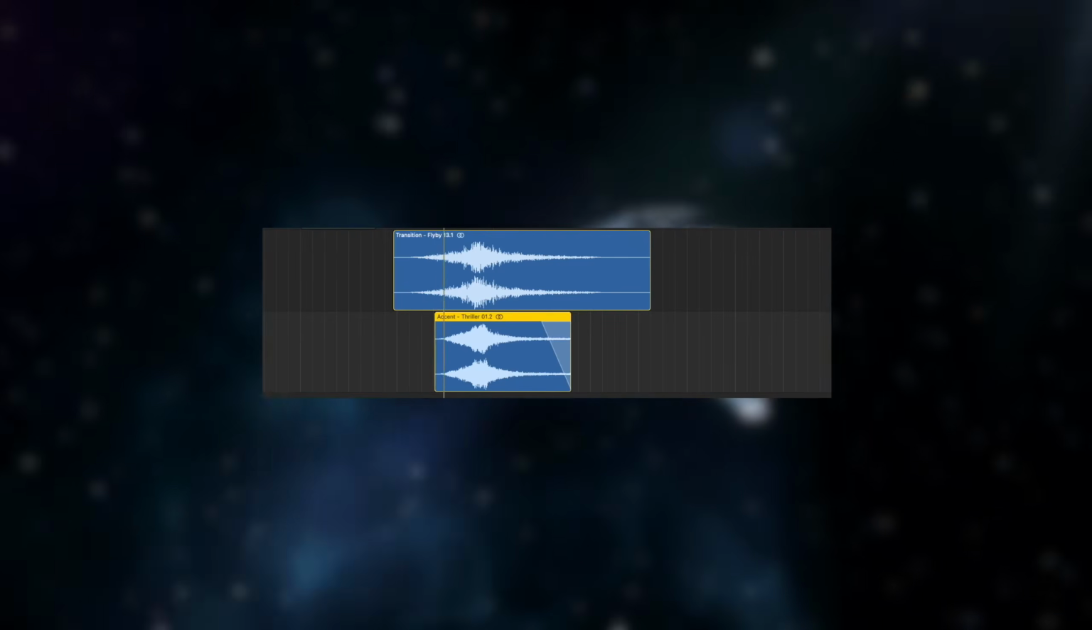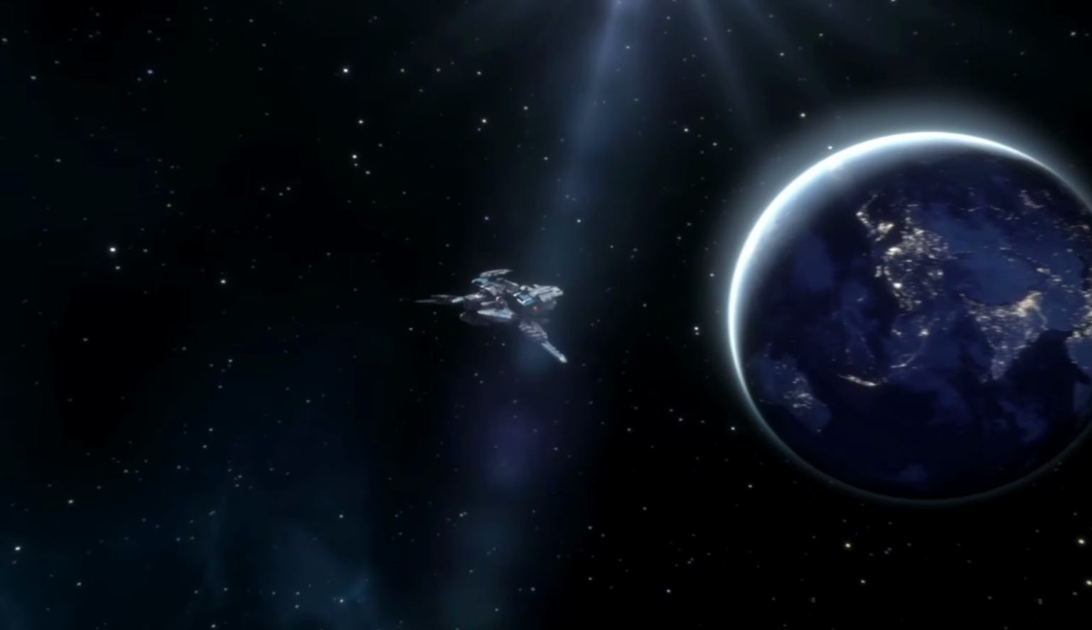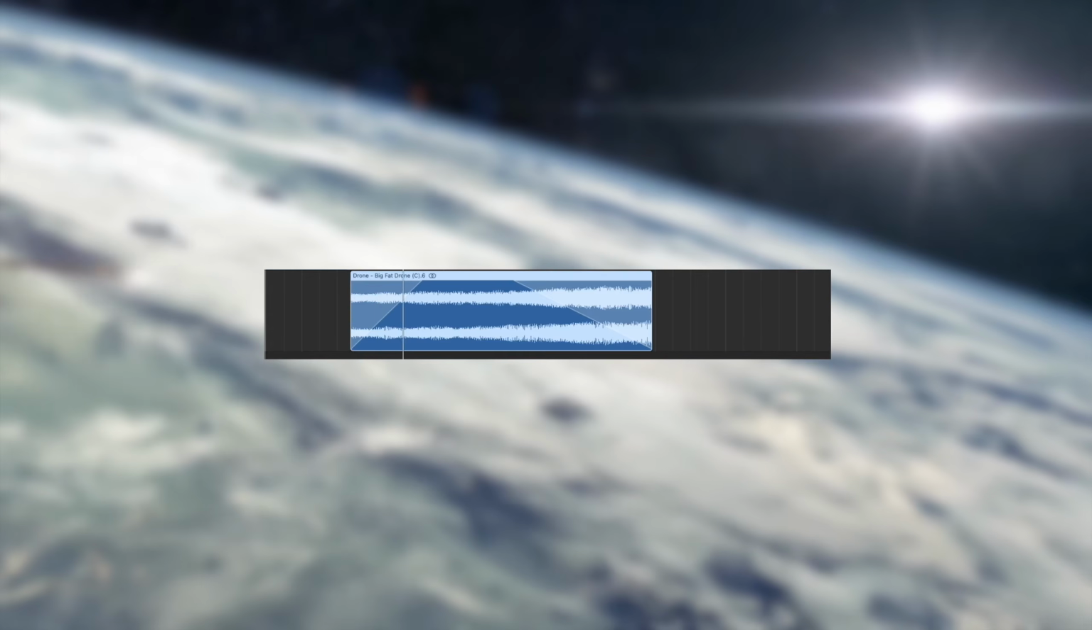I'm adding a second layer to accentuate the flyby, and it's an accent called Thriller. Now let's hear it all together. For the next shot, I'm going with the big fat drone sound. I did a quite long fade in and fade out so the two scenes blend together better.